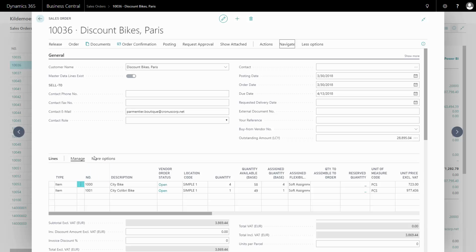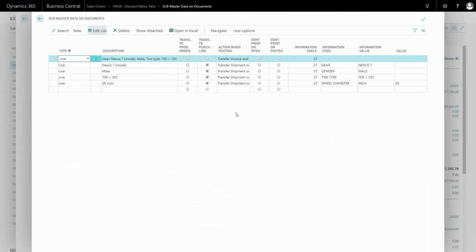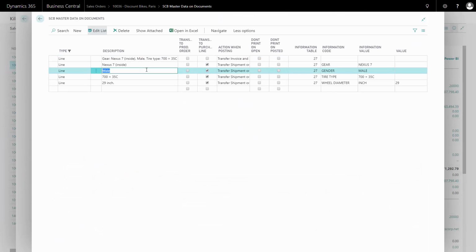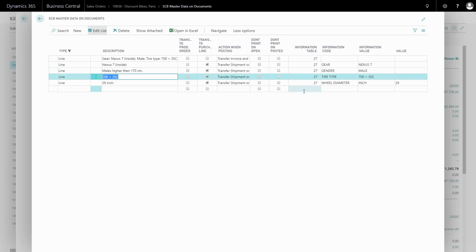I could also have done this on the line, and I'll show you an example to do it a little more complex than just entering free text. Or it could be a mixture. So for instance, I could say here that it's for males higher than 170 centimeters. So I can correct the suggested text, but I can also suggest new text.